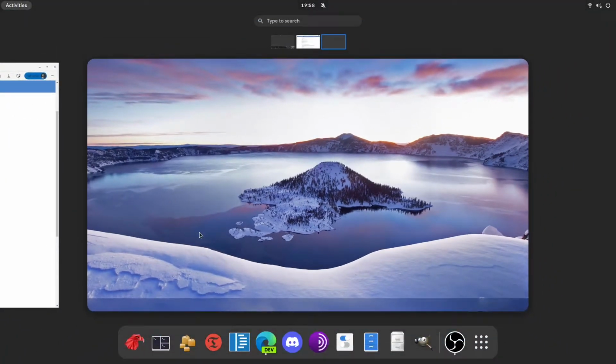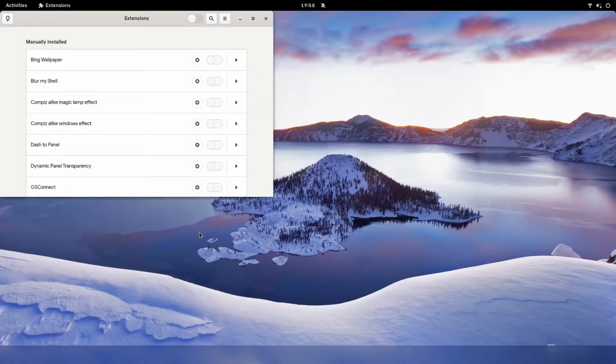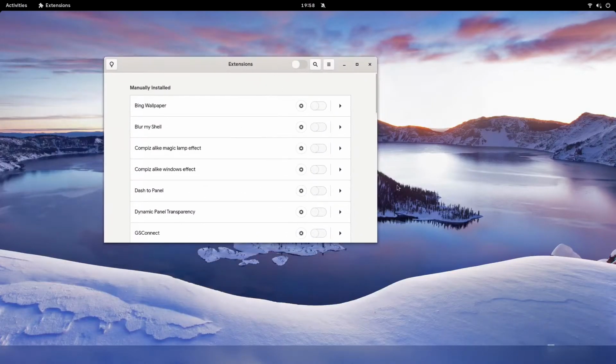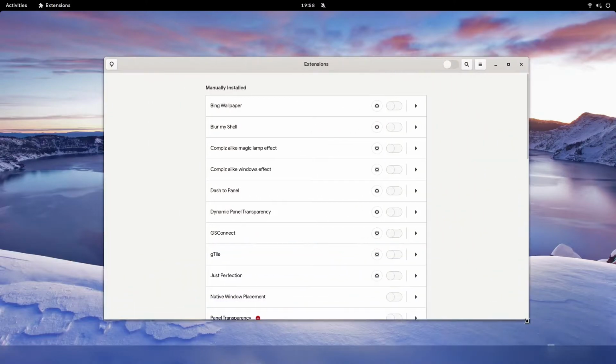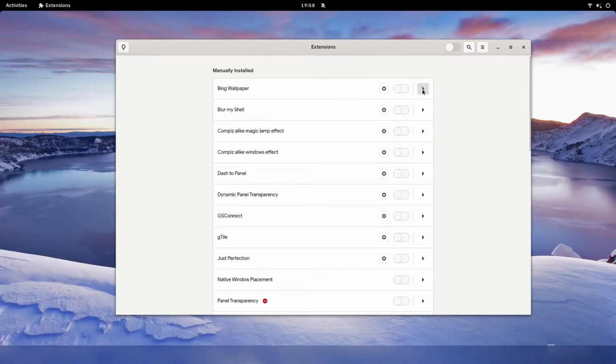So now what we need to do is go to Extensions. Okay, this will be an app in your GNOME 40. If not, then I think it comes with GNOME Tweaks. And we will just go over here and show you all the extensions I have.